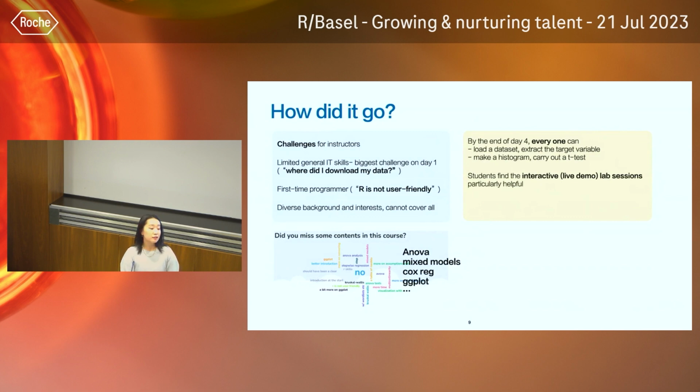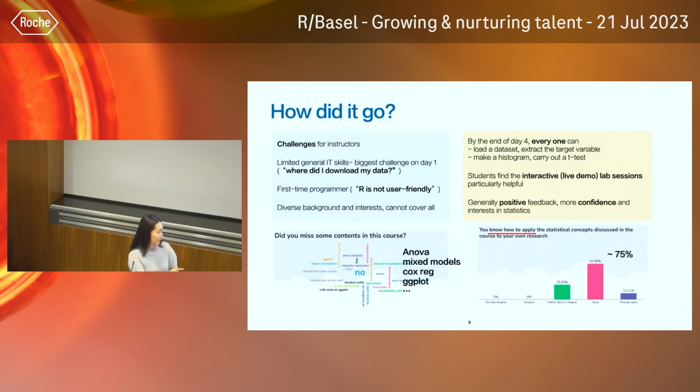And the students find the interactive live demo most helpful because they can find their solutions immediately. And they have general positive feedback. They have shown more confidence and find statistics a bit more interesting than they previously thought. And this is interesting. When we asked them, do you know how to do statistical analysis in your own research? 75% think they are able to do it now. And none of them reported that they disagree. Well, the remaining 25% are probably on the fence, but let's hope they'll get there.